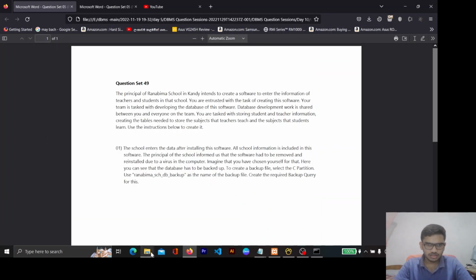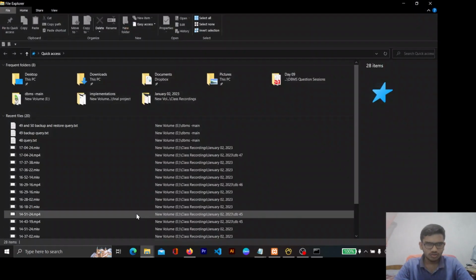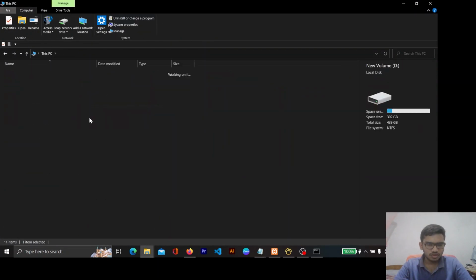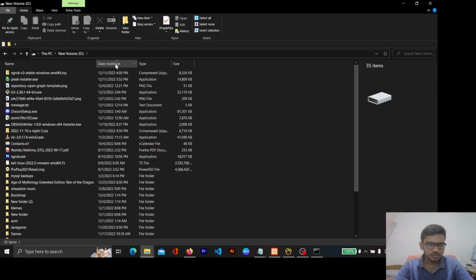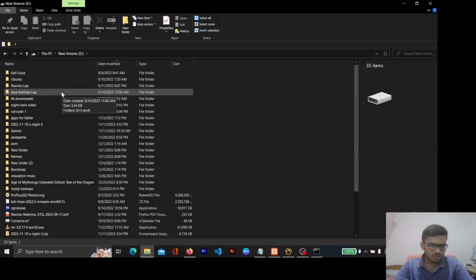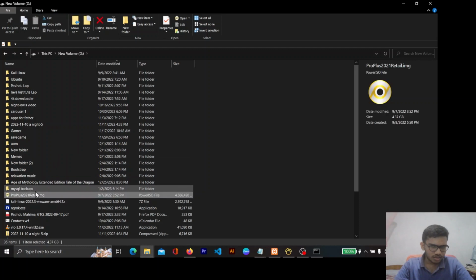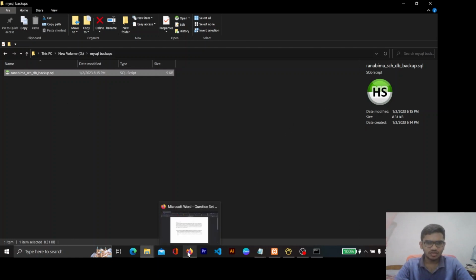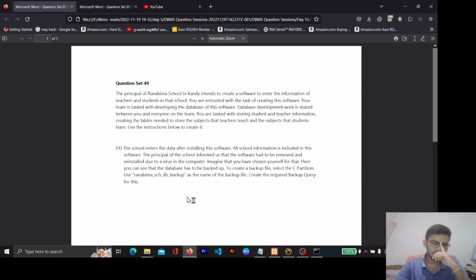If we go to the desktop, D, and select MySQL backups, you can see the following: the database has been backed up successfully. The backup has been created successfully, and that answers and finalizes our question.